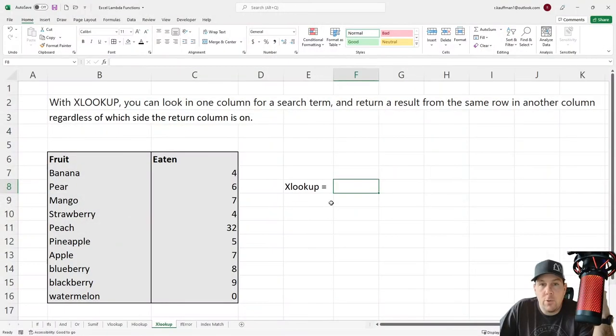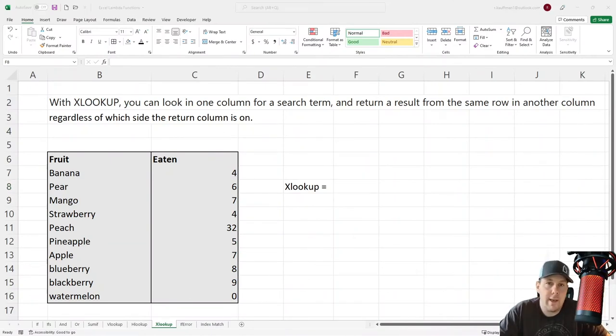3. XLOOKUP was released in 2019 by Microsoft, intended as the function that replaces all those other lookup functions that came before it. With XLOOKUP, you can look in one column for a search term and then return a result from the same row in another column, regardless of which side the return column is on. So that really solves one of the major limitations of the classic VLOOKUP, right? Because with VLOOKUP, you can only ever look from left to right, and if you wanted to go right to left, you came up against one of the shortcomings of VLOOKUP. XLOOKUP resolves that.